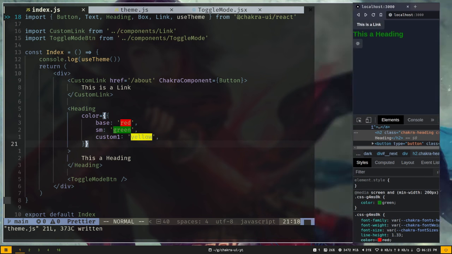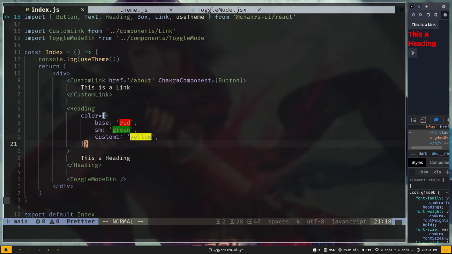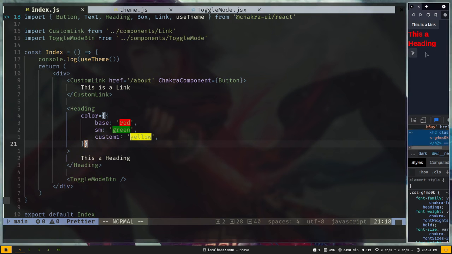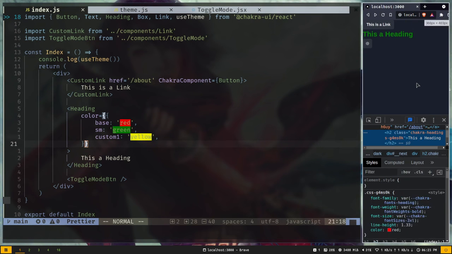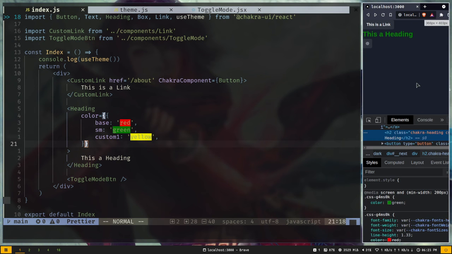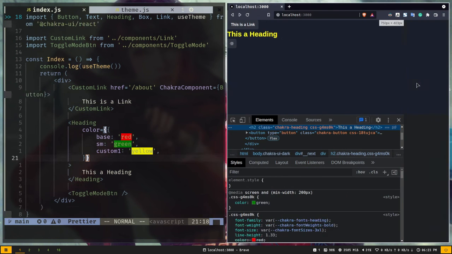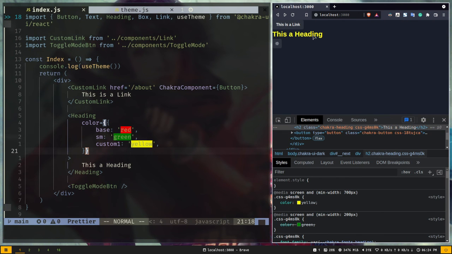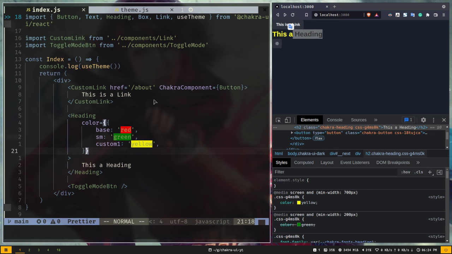Let's decrease the window. And now you can see on the small screen, the color is red. If I increase that, it becomes green. Let's increase more. And now you can see the color is yellow and the browser screen width is 750 pixels, which is more than 700. And here is the breakpoint, you can see. So we have successfully customized our breakpoint.